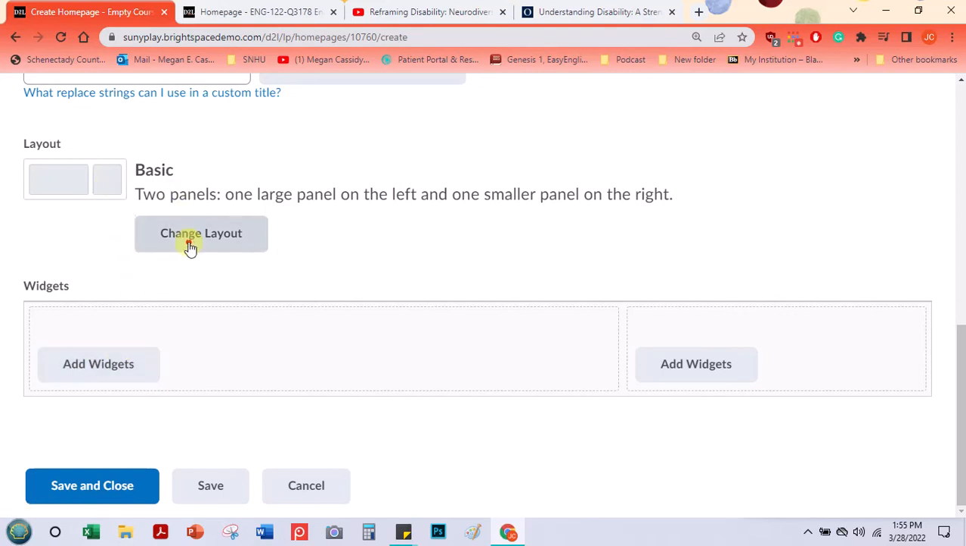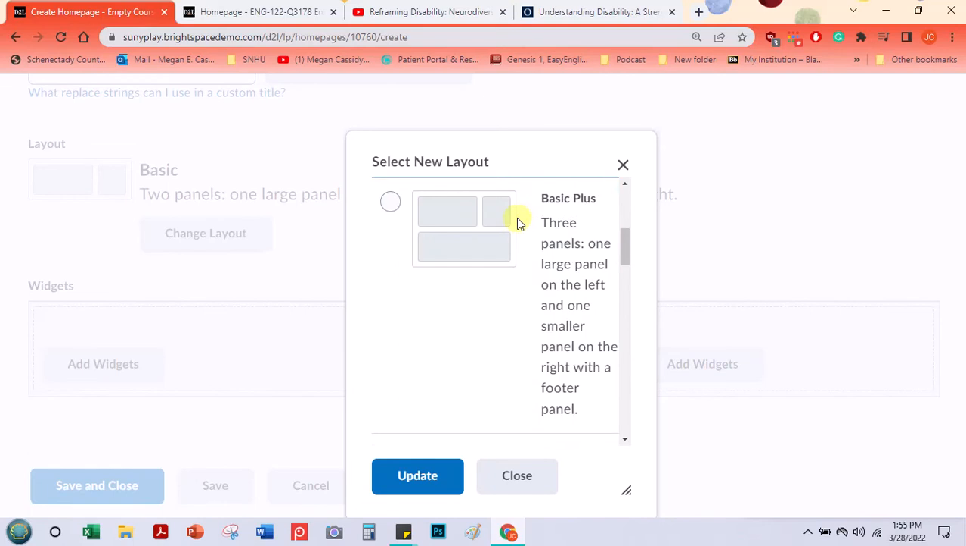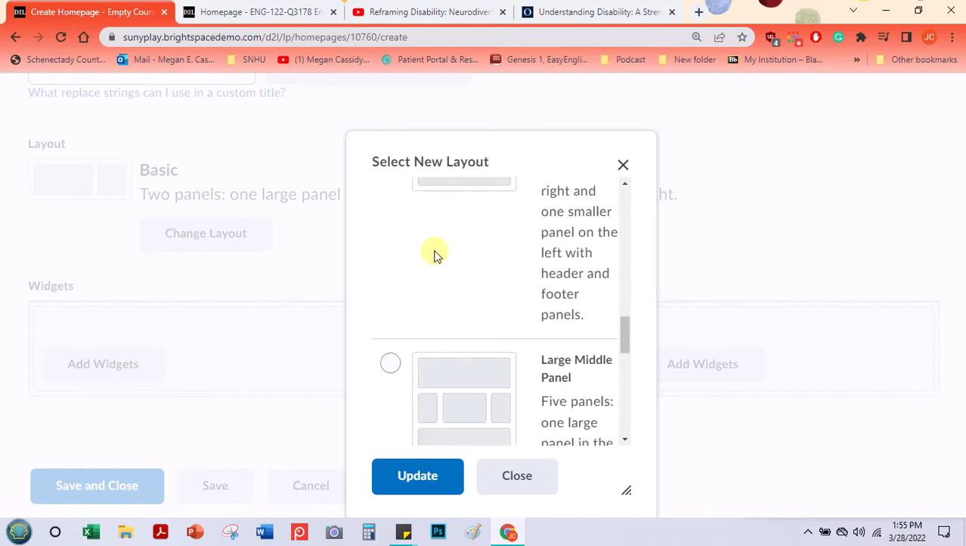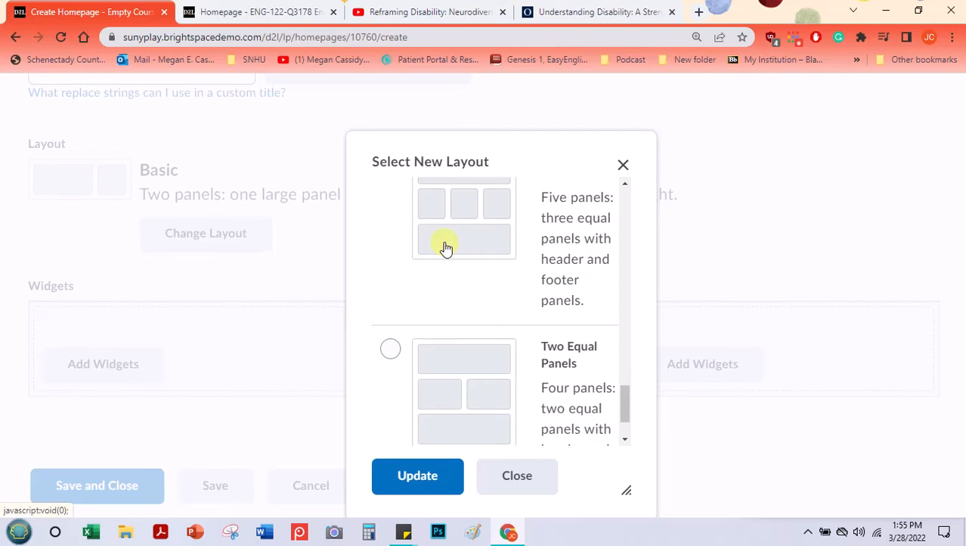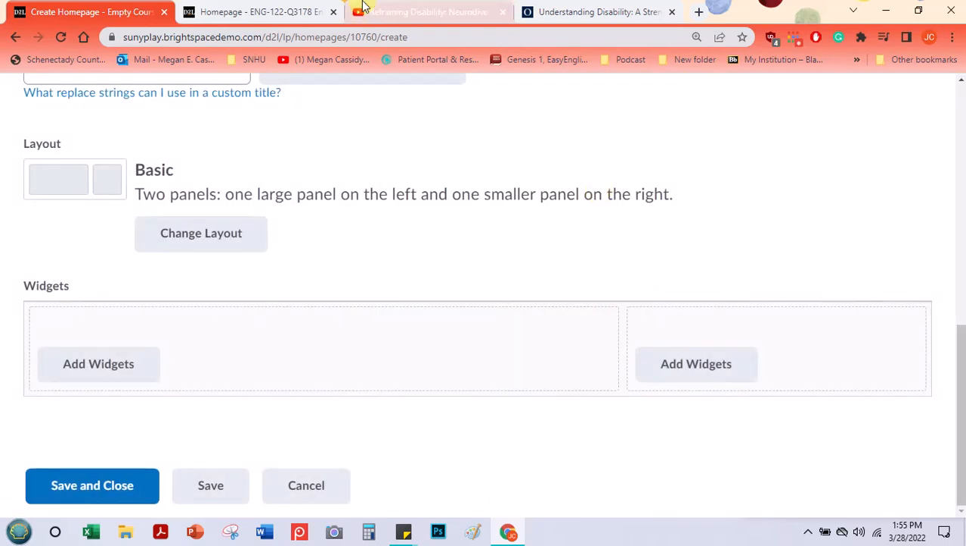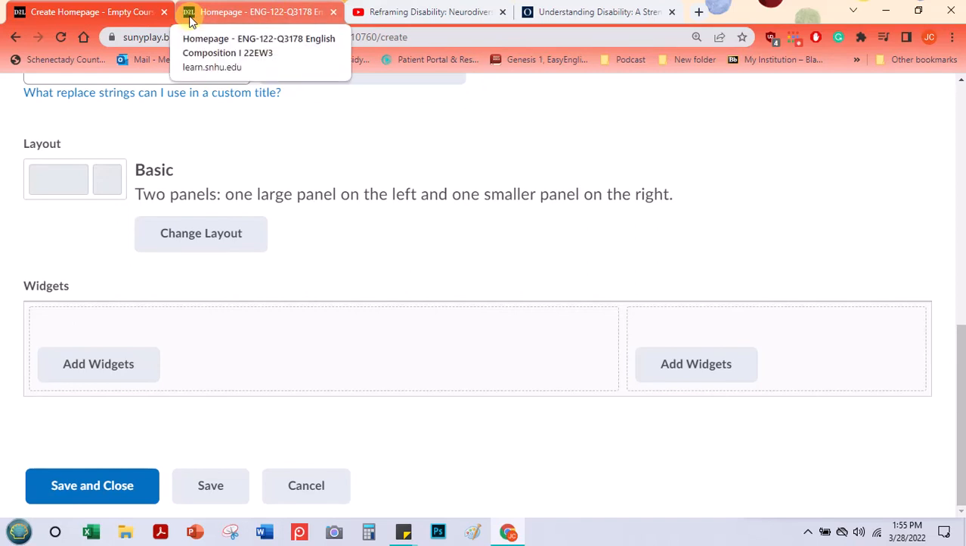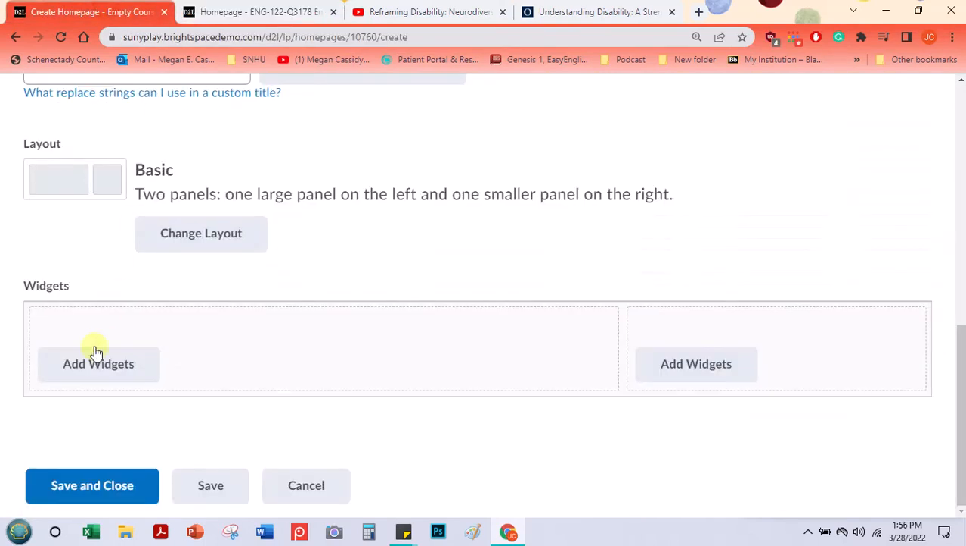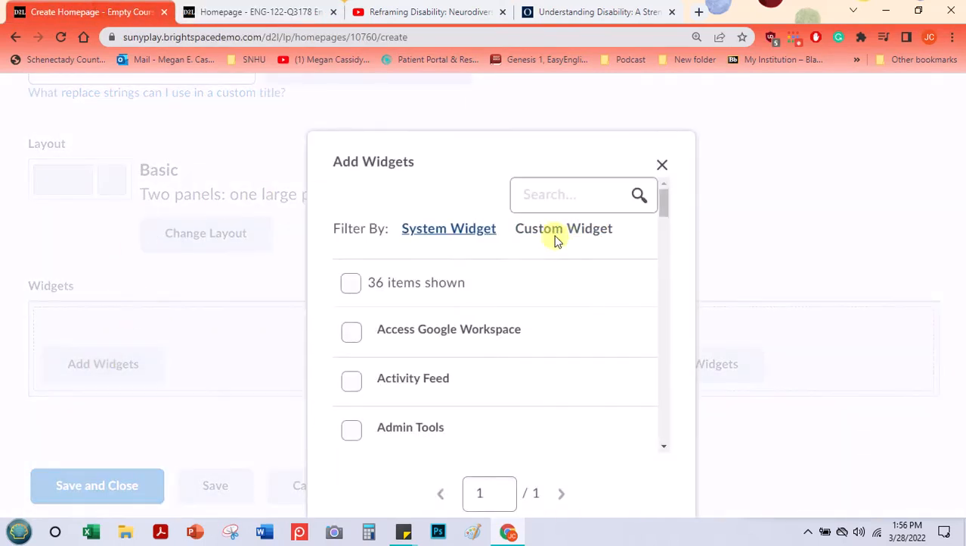Now, there are layouts that you can choose from. Basic plus, large panel to left, etc., etc. It looks like different graphic novel or comic book pages. I kind of would encourage you to leave the basic, and my reasoning for this is that, number one, I think it has a really nice, simple layout, and number two, I don't think a lot of people are going to be changing their layouts. So if you do, you're going to have a class that basically doesn't look like all the other classes, and that could be kind of confusing for students. So take it or leave it. That's my recommendation. So let's add some widgets.